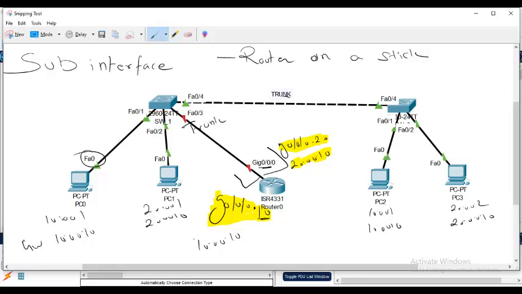Now, let me go check whether this F0/3 is a trunk. Show VLAN brief. F0/3 is not trunking as of now. F0/4 is trunking. You see 4 is missing between 3 and 5. But we want 3 also to trunk because 3 is connecting to the router. I'll go to F0/3. Switchport mode trunk. That's it.